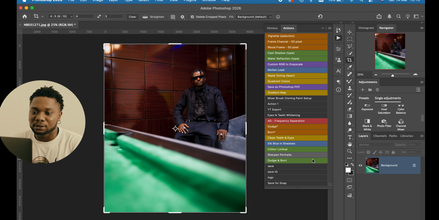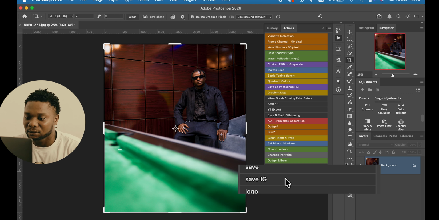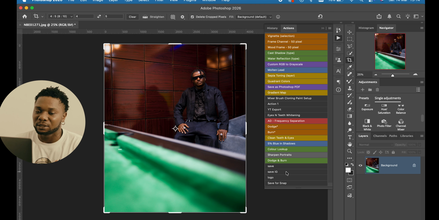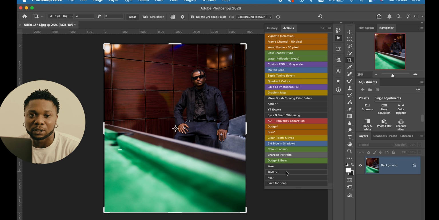So after editing, retouching, color grading your image to perfection or to your taste, all you just have to do is click this button, save, and your image will automatically save to the assigned folder you selected. So I'll show you guys how we activated this button.